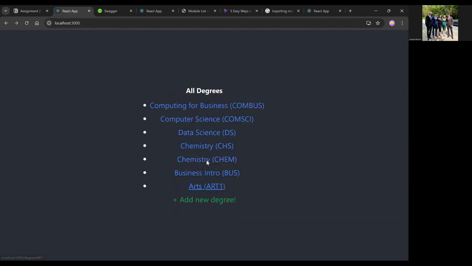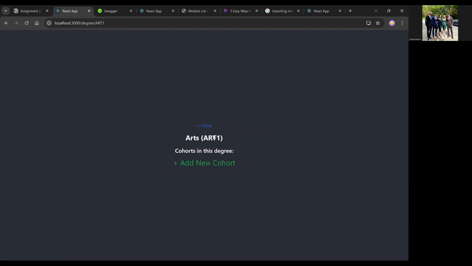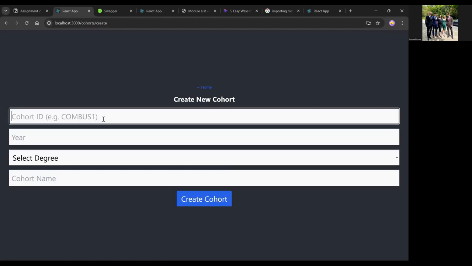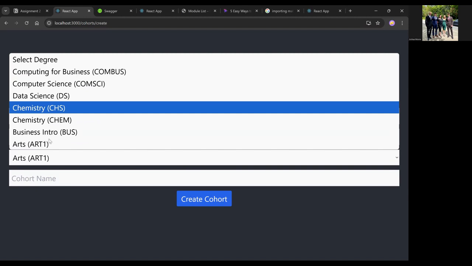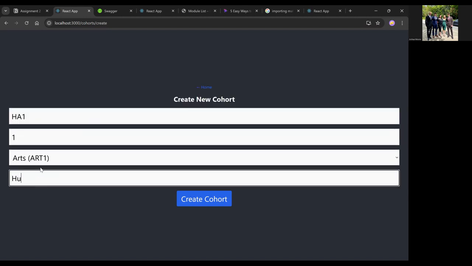So now we have to add a new cohort. That's, let's say, first year of arts. So the cohort is, I don't know, human anatomy. I'm pretty sure you have to learn human anatomy. That's the ID, sorry. So let's just do HA1, and first year and arts. As you can see, we have a drop down to select which degree it is in. And the cohort name is human anatomy. You probably don't have to do human anatomy for arts, but anyway.